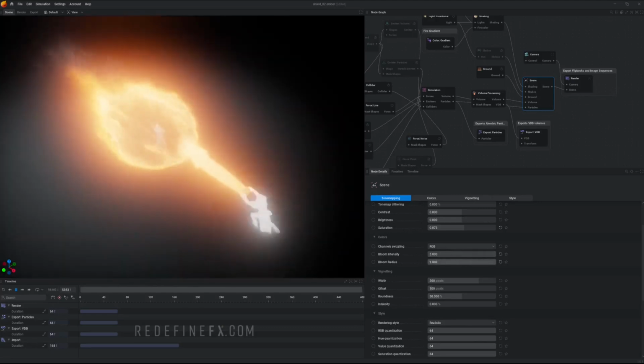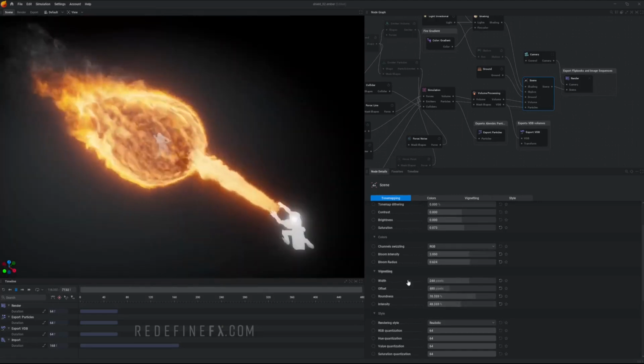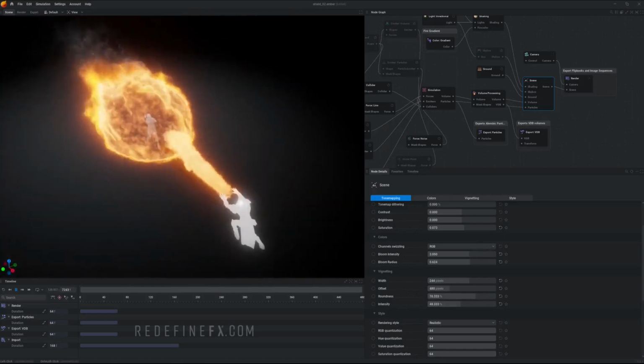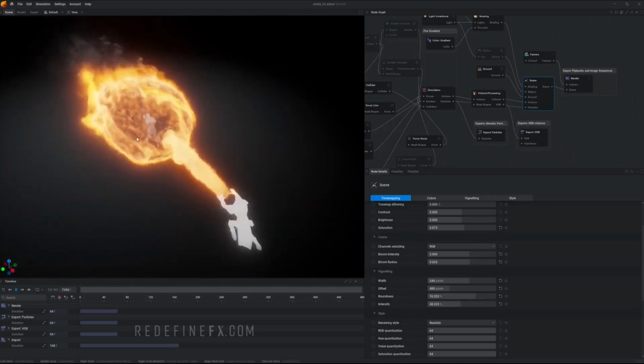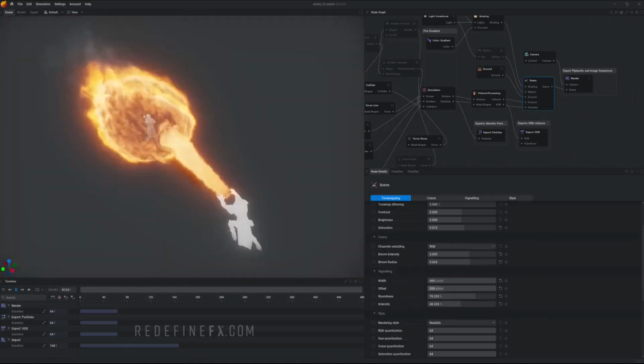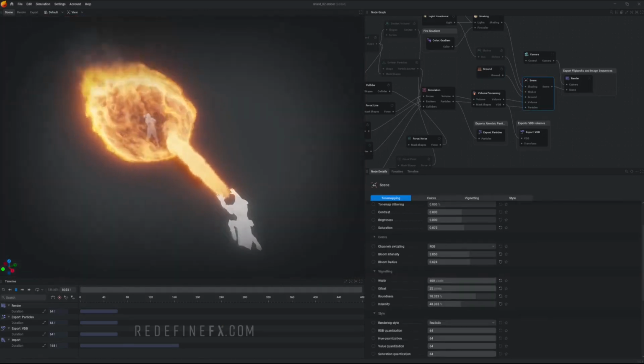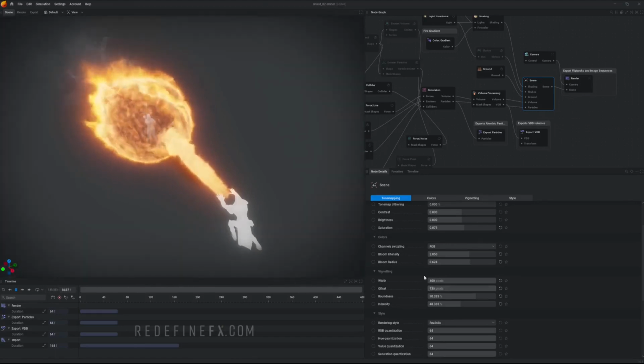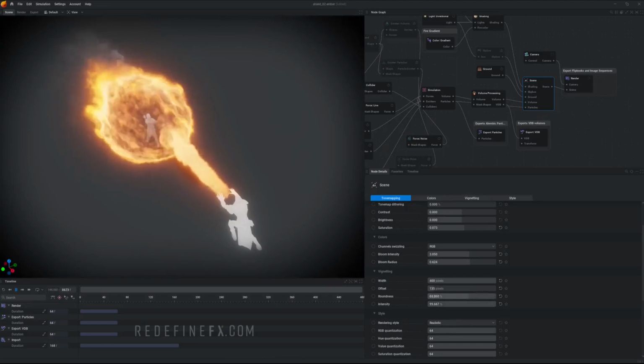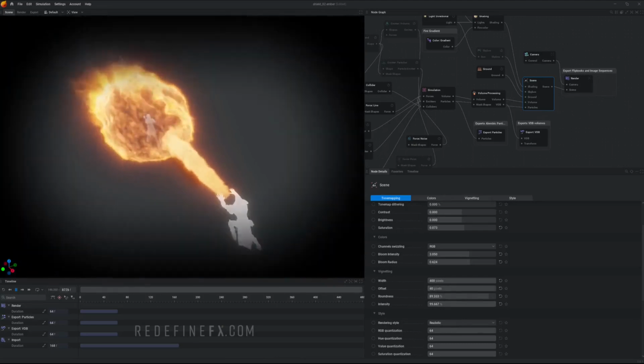This is hard to see because we actually kind of already have a vignette because of the way the ground is set up. You can just increase the offset for the vignette to introduce some vignetting in the corners of your simulation. You can crank up the intensity, crank up the roundness, and basically get that same look as I was getting with the ground.